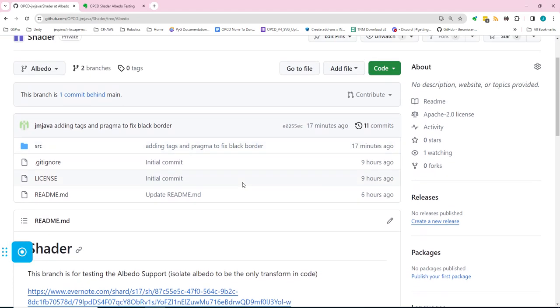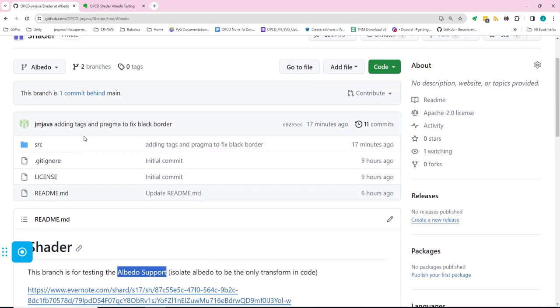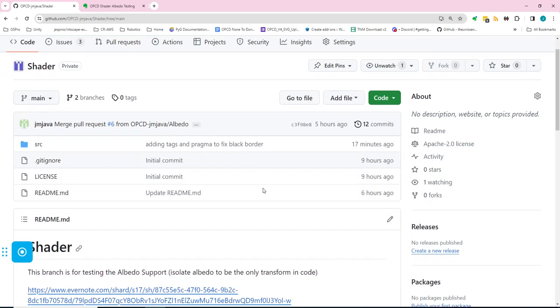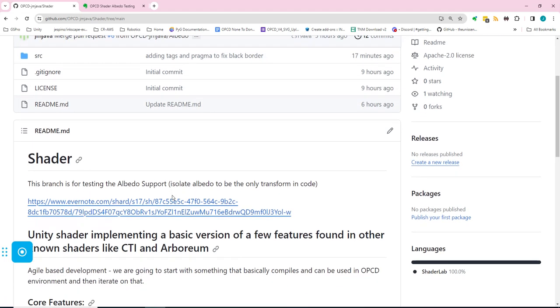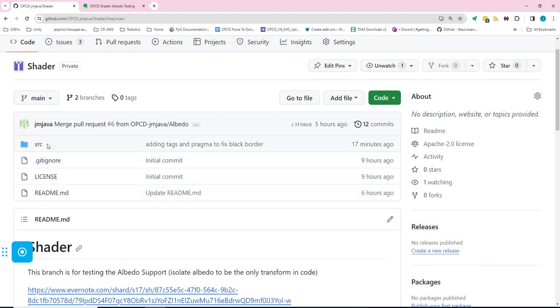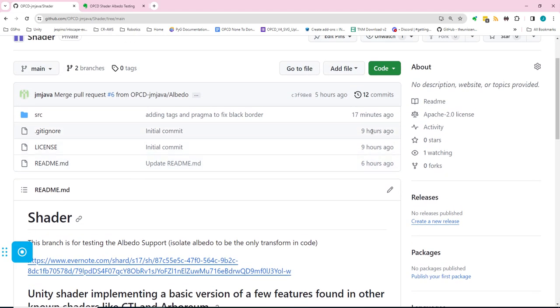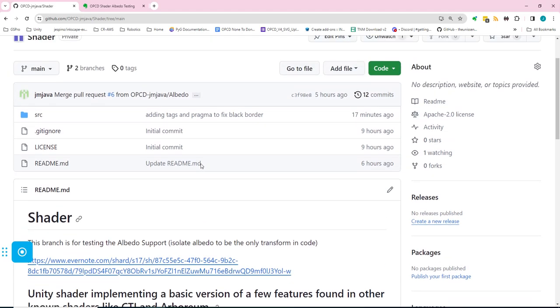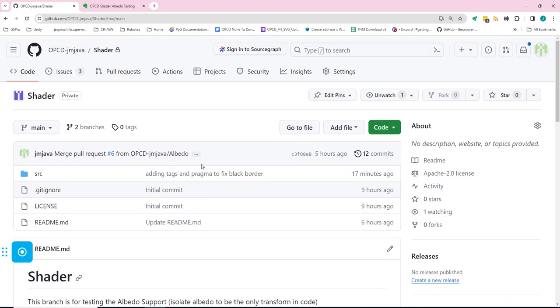This was a branch for testing albedo support. And this is the main branch. I have merged the fix for an issue with the albedo into the main branch just recently, 17 minutes ago. So we have our first bug fix. So basically now it does appear that the albedo is working.